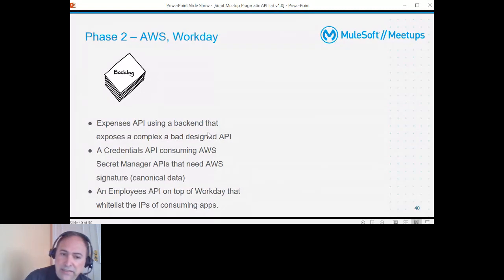But the problem is that it's not very easy to make a call to AWS Secret Manager, because maybe we need to make a call to AWS STS to assume a role in AWS. With that, maybe we need to do a couple of calls to AWS Secret Manager, but we need to add a signature, and that's very complex. Okay, and finally, business also wants to include an employees API that will be taking employees information from Workday, but the guys at Workday say that they will never allow us to make a call to Workday without having the IPs well listed in Workday.